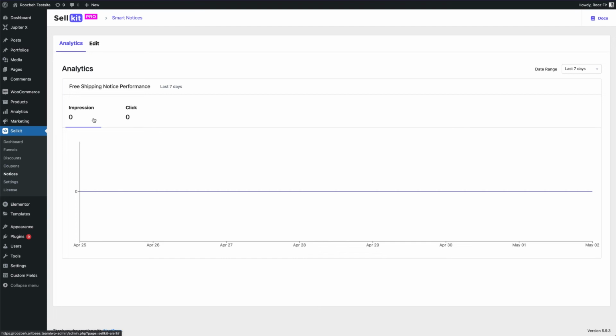The impression is the number of people who have seen your smart notice, and the clicks is the number of clicks, obviously, that you made through these smart notices. You have also the option to change the time frame. Make sure to check this page from time to time to improve your smart notices and keep them in their best shape.